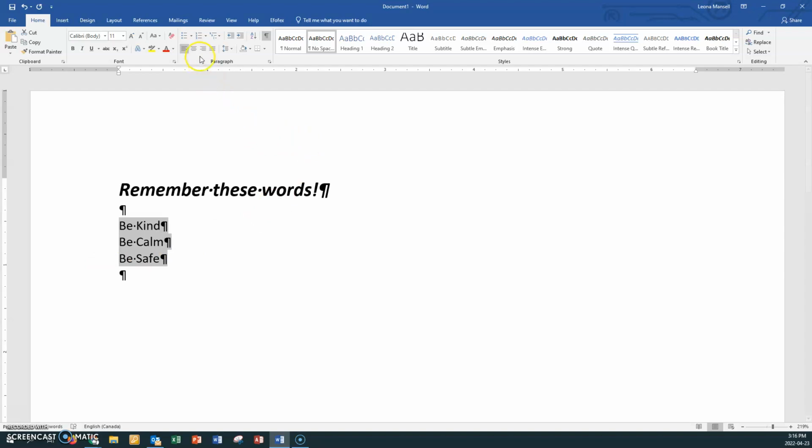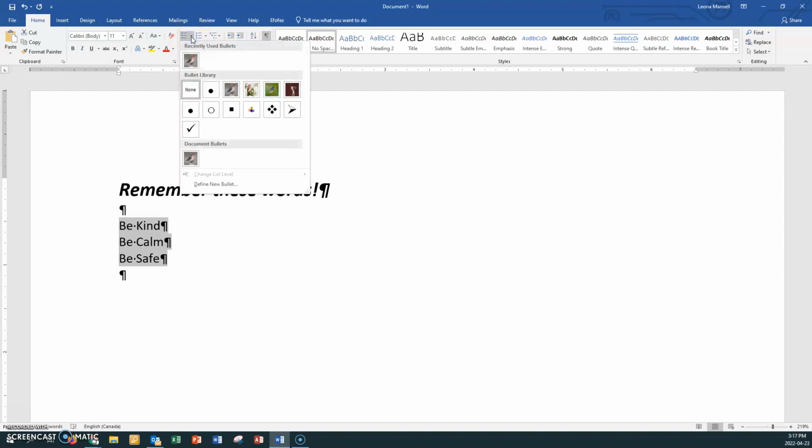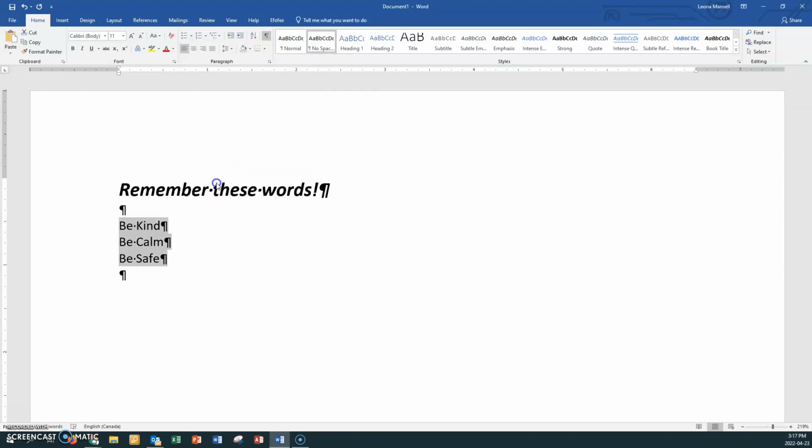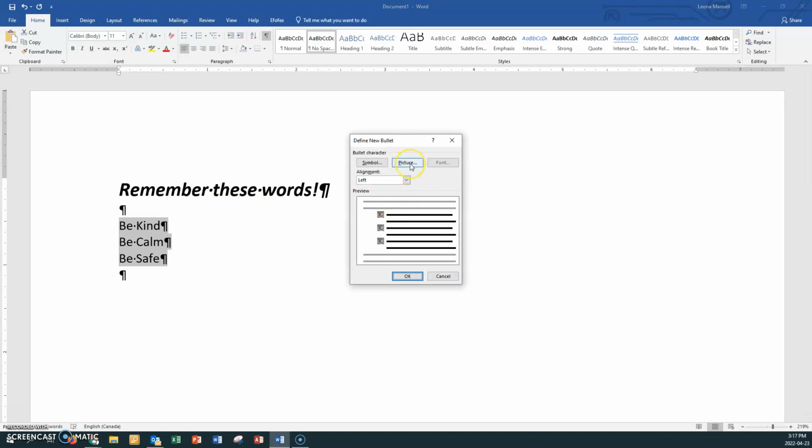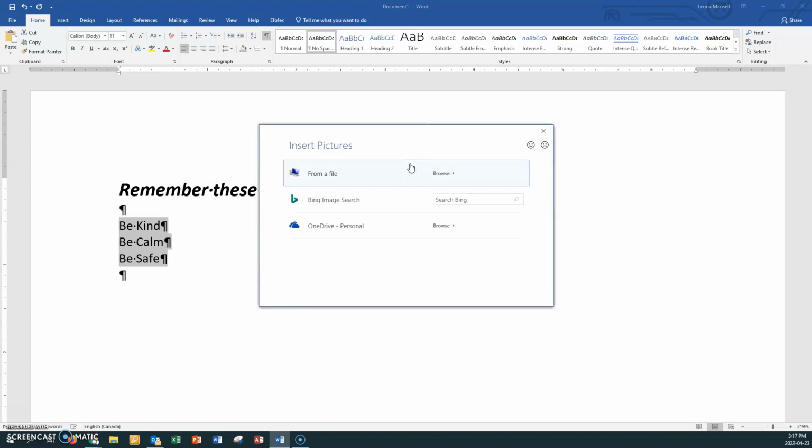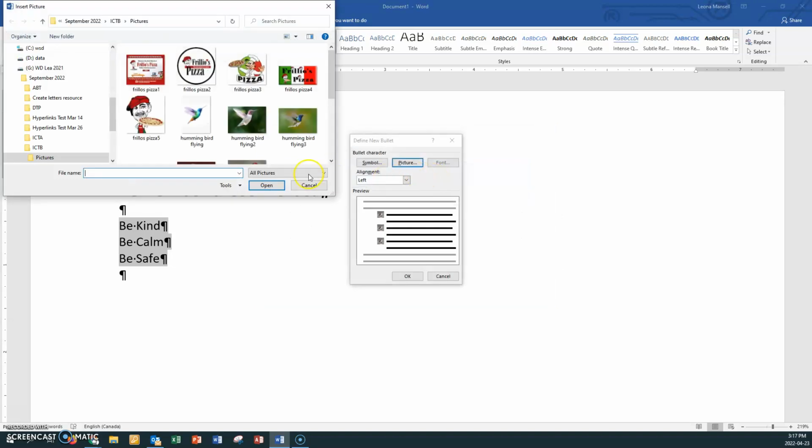All right, now, I want you to go to your Home tab. You want to go to the Bullets button, and you want to define new bullet. Now I have some pictures up here already, but I don't know if you do. So go to define new bullet, and then remember you have to go to picture from file, and you should have saved some pictures in your pictures folder. So you're going to go to browse, and you're going to go to ICTA or ICTB. I went to ICTB because that's where my pictures were.